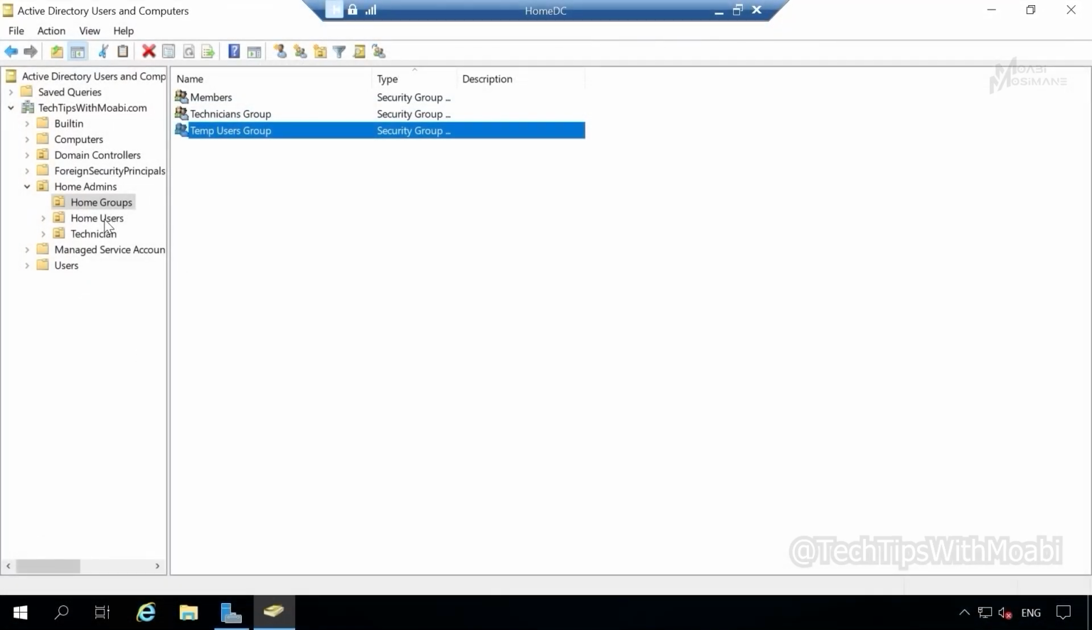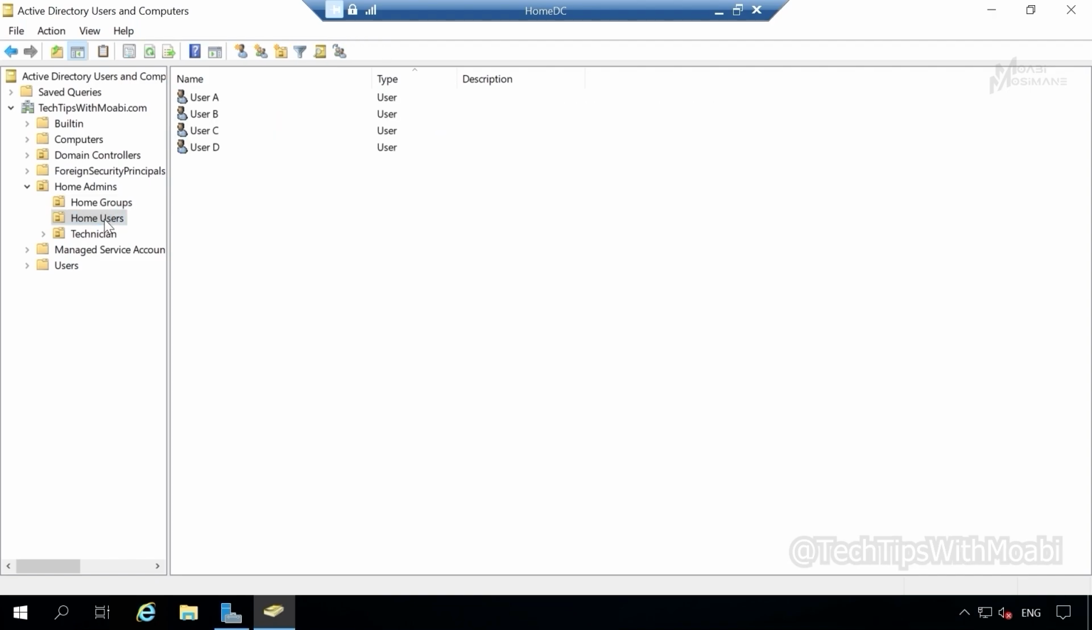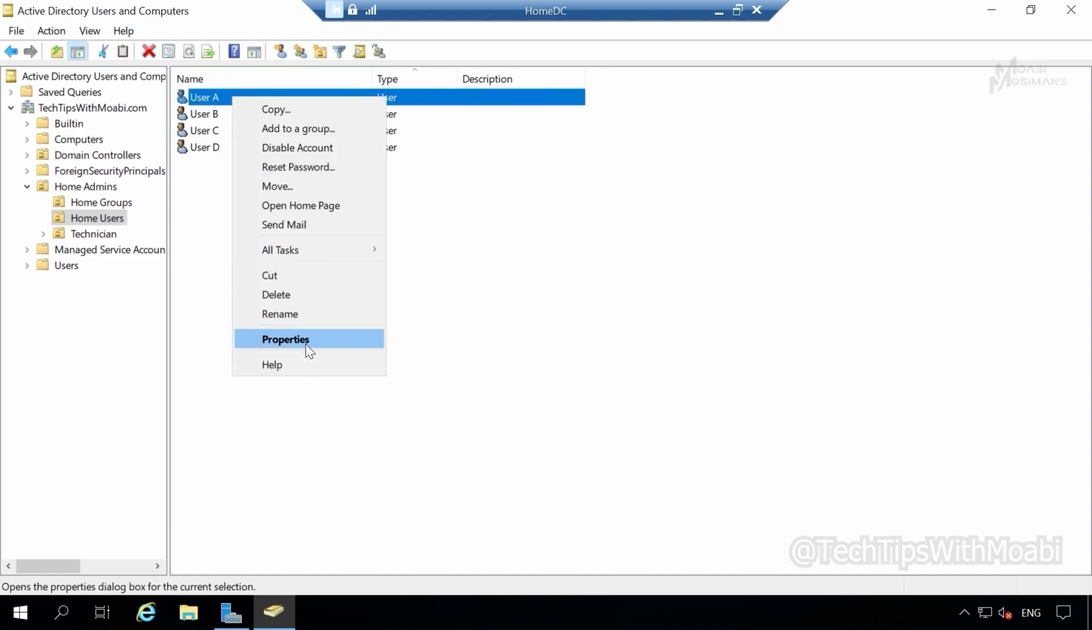So now I'm going to click on my Home Users Organizational Unit. And in this organizational unit, you will see all the users that I've created for this demonstration. I haven't set any permissions for these users. I only added these users to their respective groups. So if I click on User A and then right click, then select Properties.